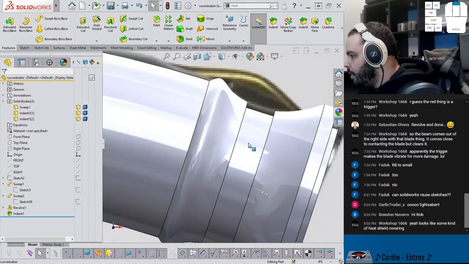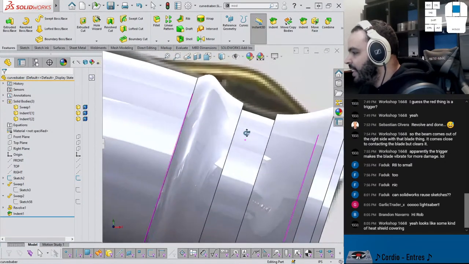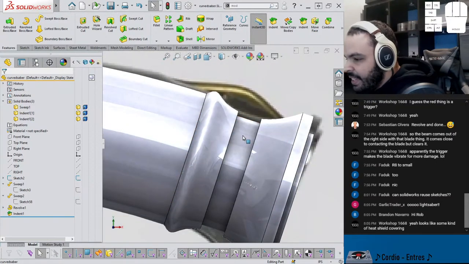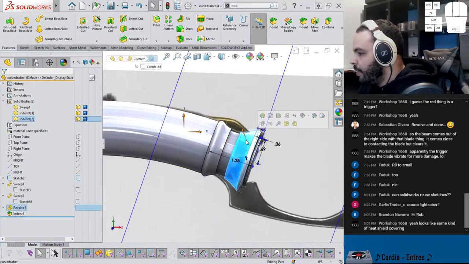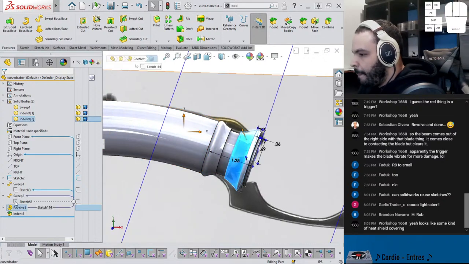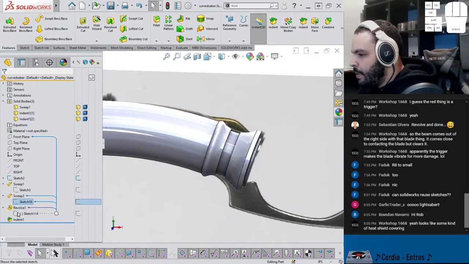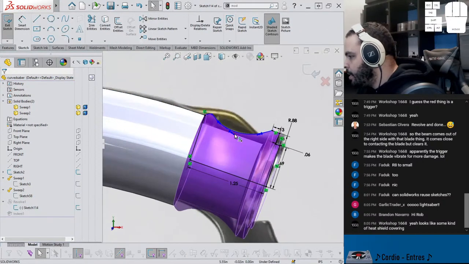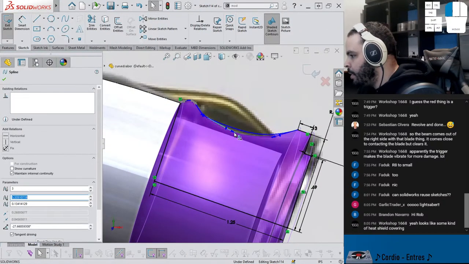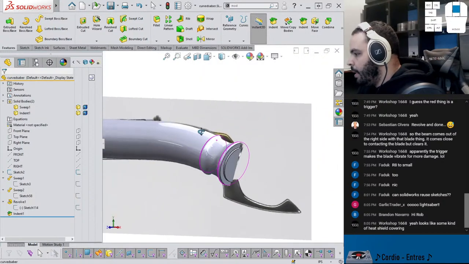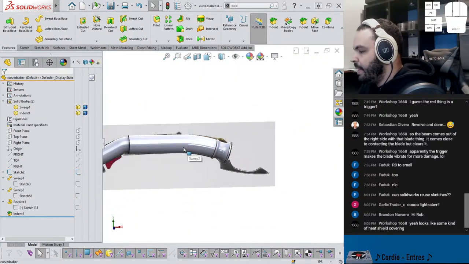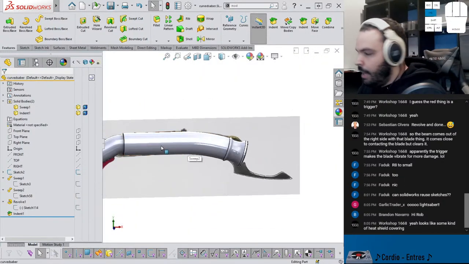Oh shoot. Oh no. I goofed up. Yeah, it looks like some kind of heat shield covering. Yeah, I agree. Let's edit that spline. Maybe not dip down so heavily. Let's try that, maybe. Okay, that works out a little bit better, I think. So now we should have like this.